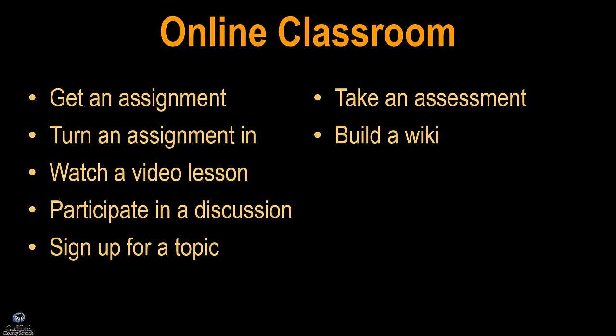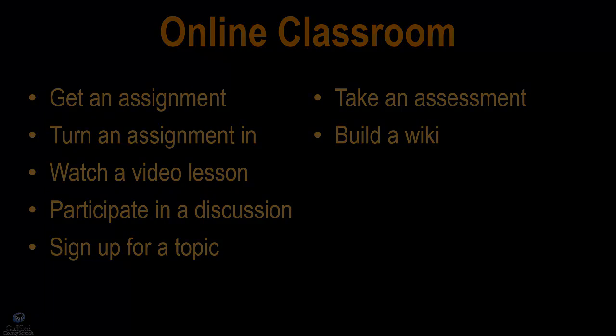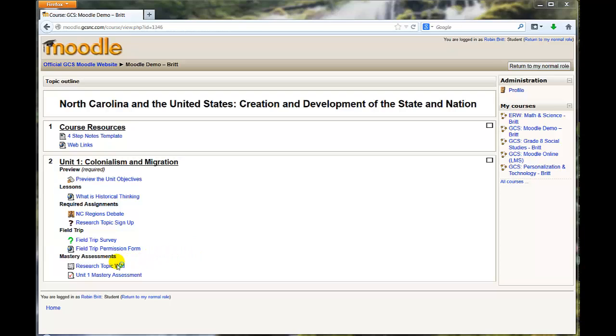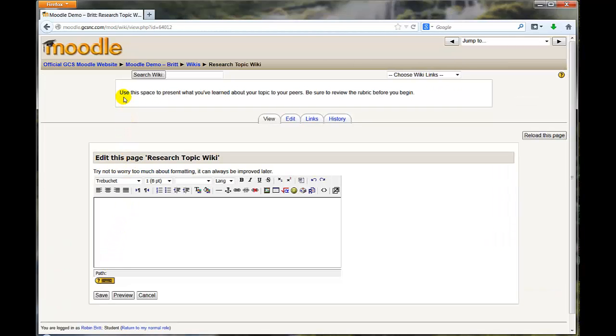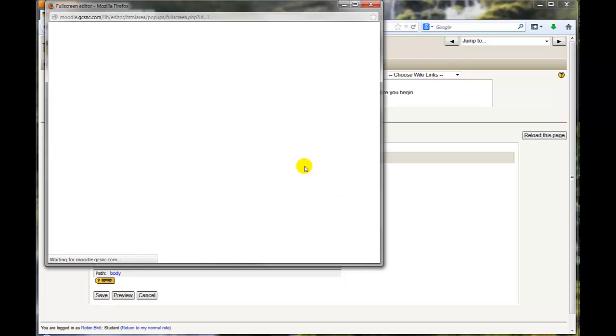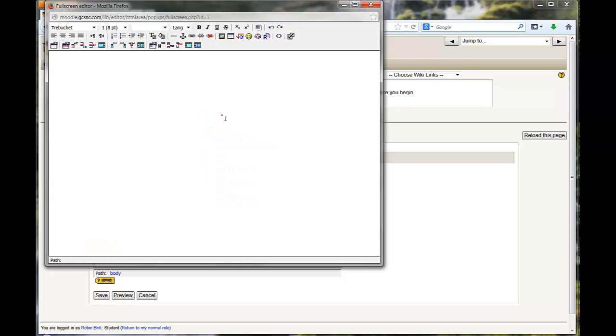Okay, now let's look at building a wiki. If you're not familiar with wikis, they are a place where students can create their own web pages essentially and communicate back to you or to other students their learning. So in this case, we've opened up the wiki link. We're going to click this little button here that's going to give me a larger editing window, which could actually be expanded to full screen. And I think the topic I signed up for was the Lord's Proprietors.